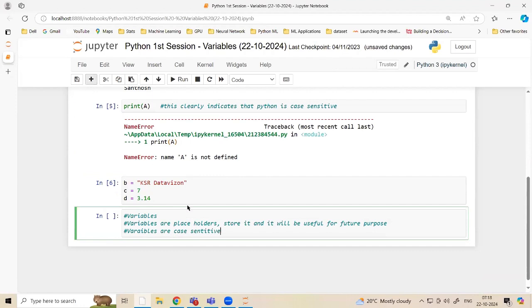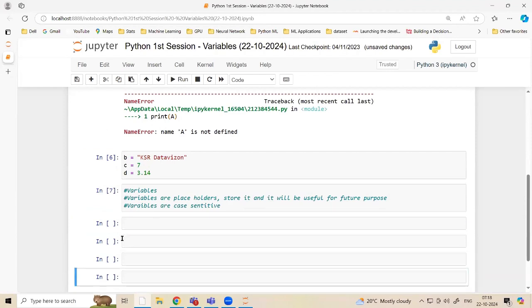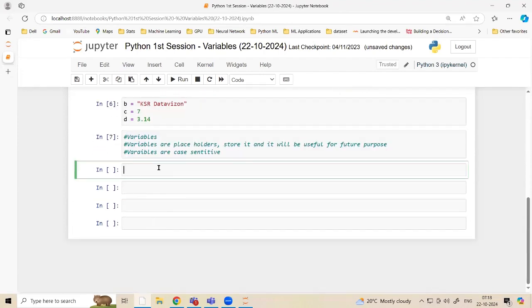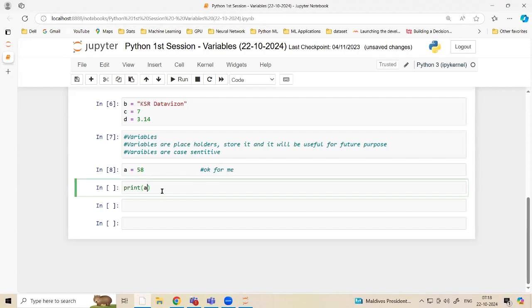Now you can go to the next line with the help of shift and enter, or you can click this plus mark. You will get all the lines here. That is how you can go for it. Now I want to know totally how many students are there in this class. The number of students in this class, I need to store in a variable. A beginner, just like what we did today, will write A equal to 58, as there are totally 58 students today. This is completely okay for me. So I'll print how many students are there, print of A, and I got 58.